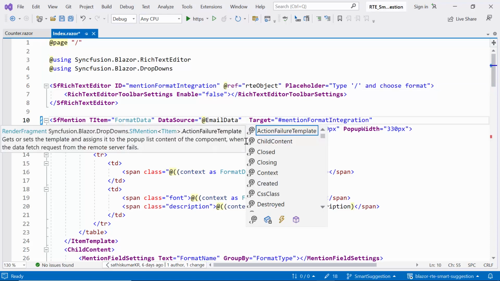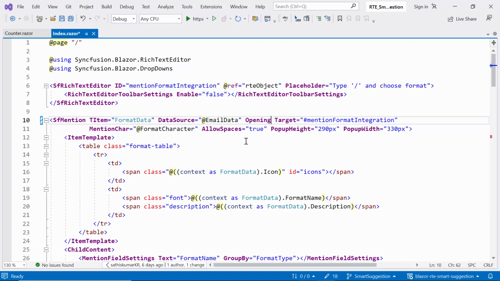Then, I set the opening event in the mention component. This event triggers to perform custom actions just before displaying the mentioned suggestions. It helps keep track of what's in the editor or make changes using the selected content.